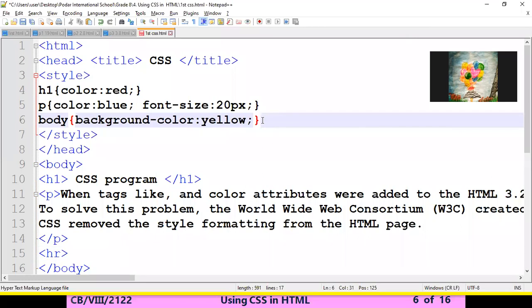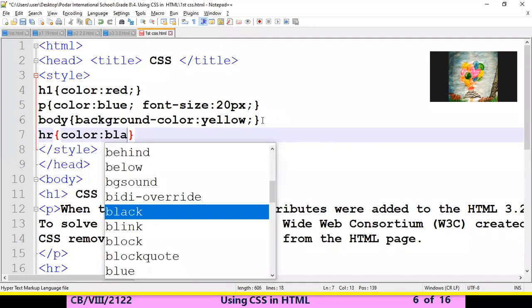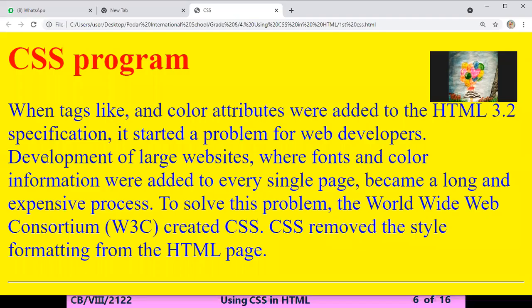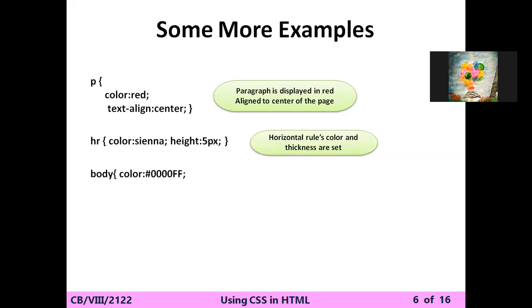Let's apply a rule for the HR. So you can write down the HR in curly brackets, color. For example, I'm writing here black, semicolon. I saved it and show you the output. At the bottom, you can see one horizontal line will be added in your output. So HR means a horizontal line. Height means if you want to increase and decrease the size of HR, for that purpose you have to use the height.